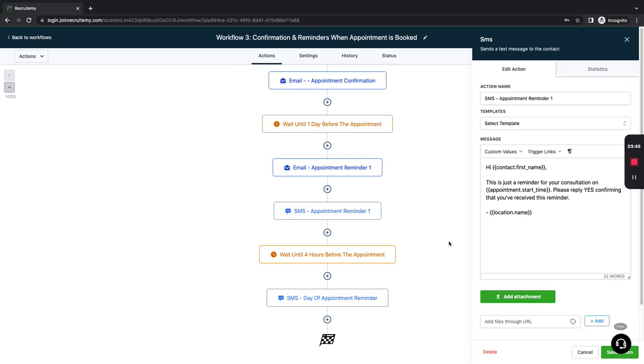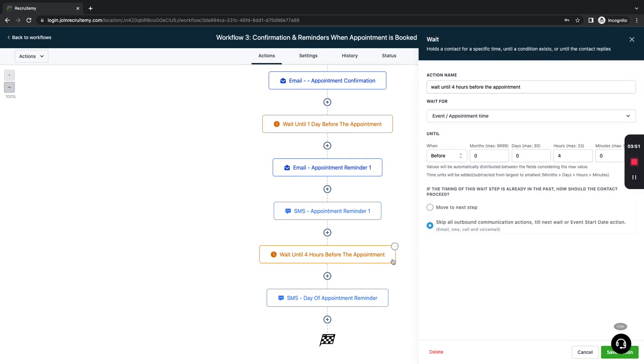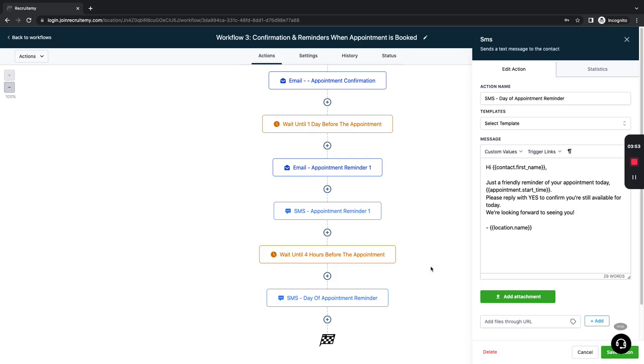All right, so going down the workflow here, we then set up a time interval to wait 4 hours before the appointment to send the next reminder out, and that is an SMS day of appointment reminder. Hi, Bob, just a friendly reminder of your appointment today at 3 p.m. Please reply yes to confirm you're still available for today. We're looking forward to seeing you. So that's pretty much the end of it.